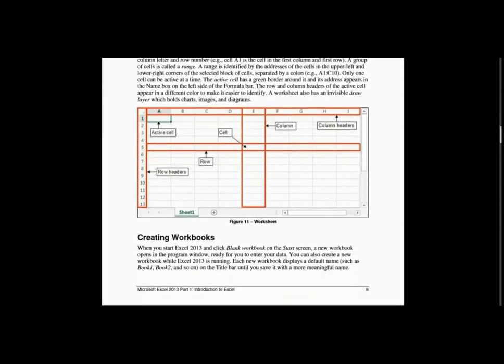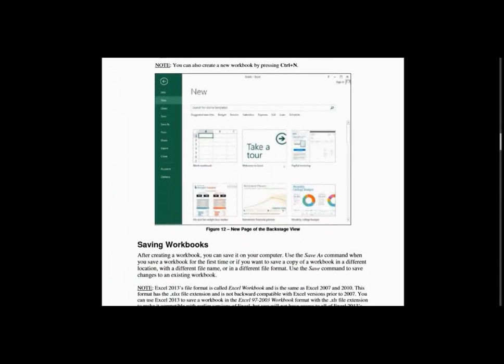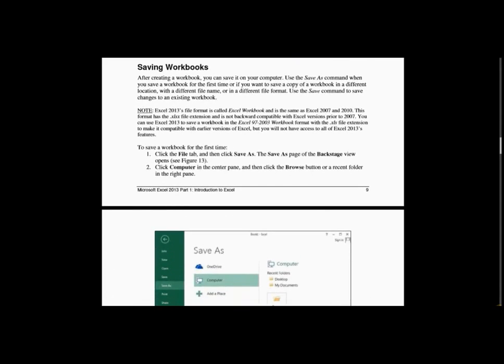We also discussed in the previous tutorial how to create a blank or a new workbook, which we will not discuss again in this tutorial. You can go back to the previous tutorial for more details. Then we'll go straight to saving a workbook after you have created it.